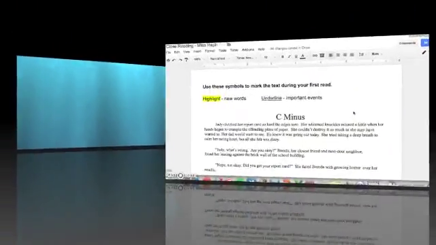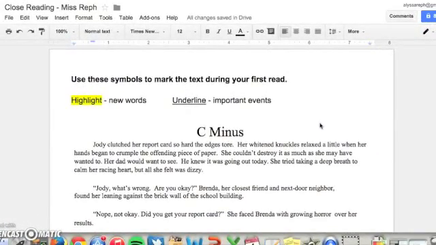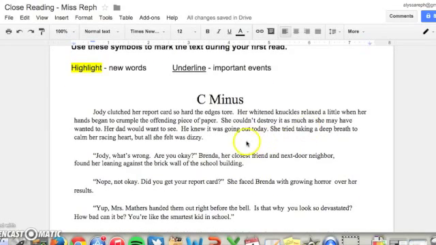Today I'd like to discuss two ways of annotating the text when close reading. The first is highlighting new words that I don't understand and need to look up in order to understand what they mean. The second is underlining important events. What are some key events that I need to focus on in this story? As I read the C- story, I'm going to demonstrate both of these annotations for you.